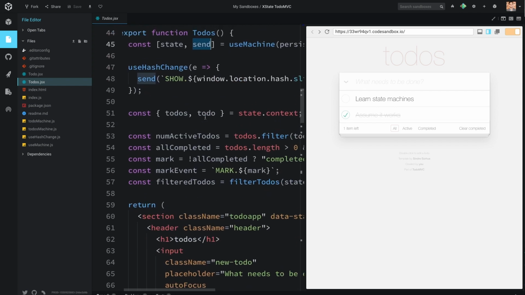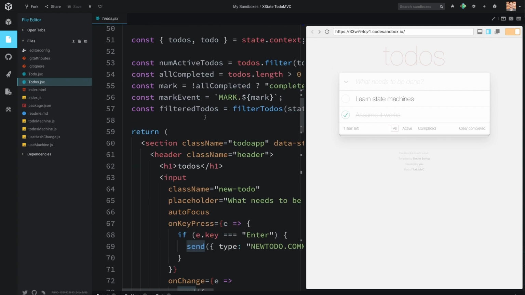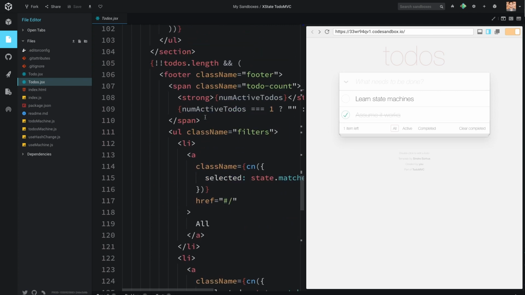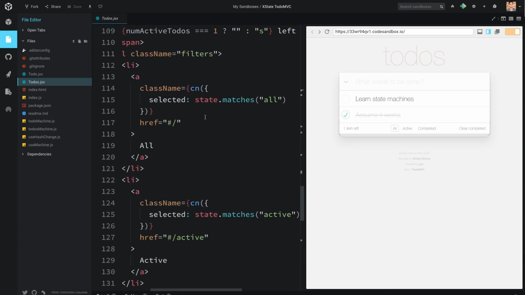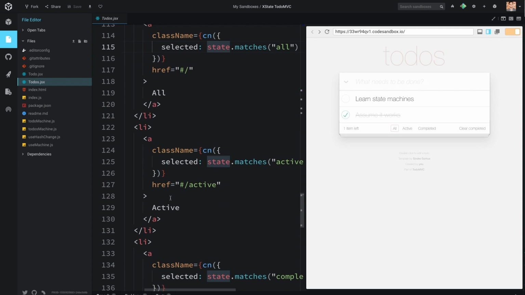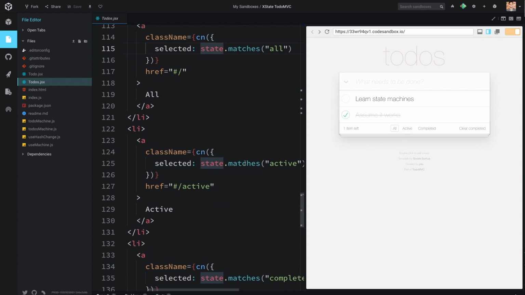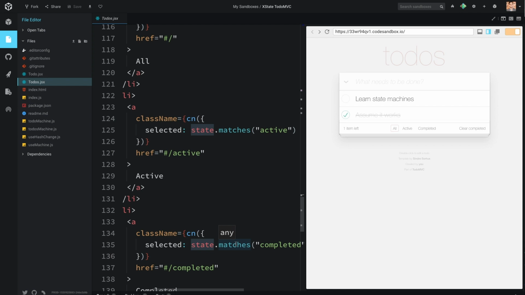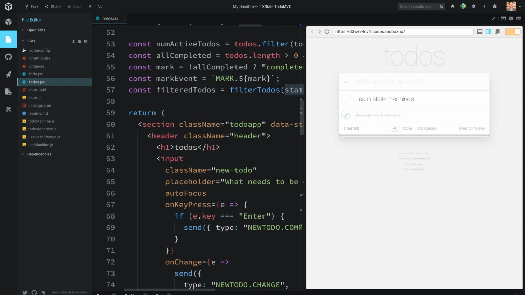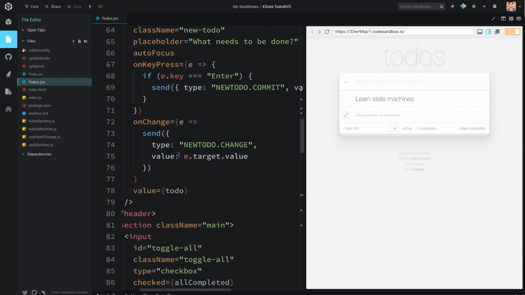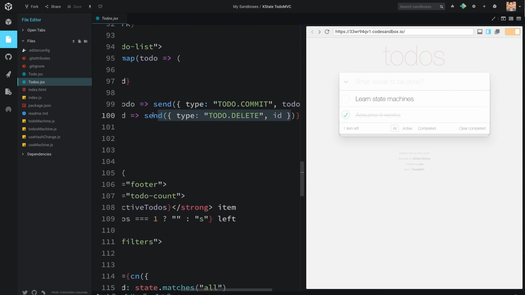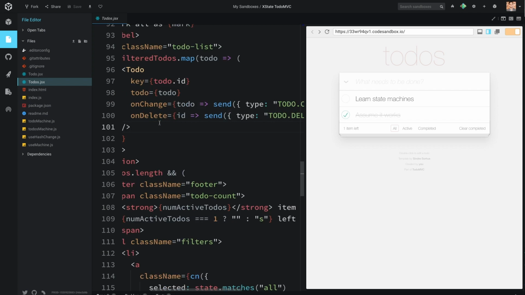And then the rest of your application becomes dead simple because you're either doing one of two things. You're either checking what state you're in, so for example, I have selected if state matches all, selected, which is this active thing, if state matches active or if state matches completed. And everything else is in the state context. So that's your store. And all of the actions are executed by useMachine too. And so all of your event handlers just send events. See, just like Redux. They just send events to the state machine. And that's all you have to do.